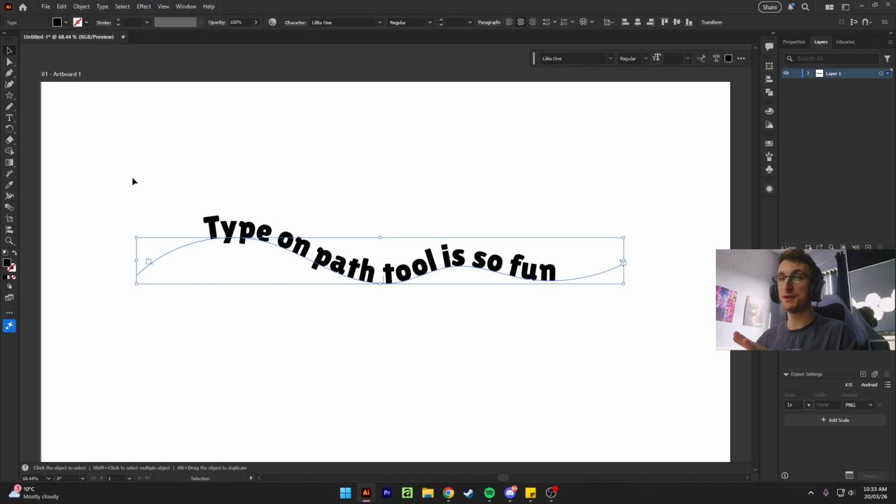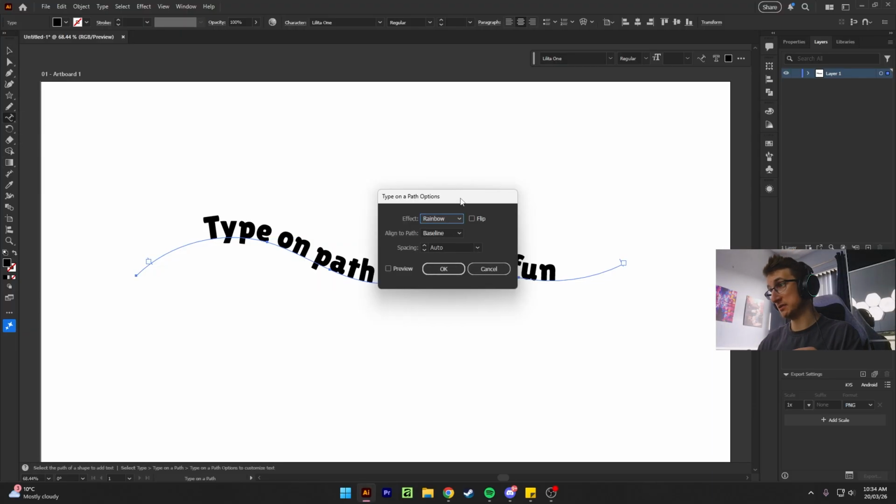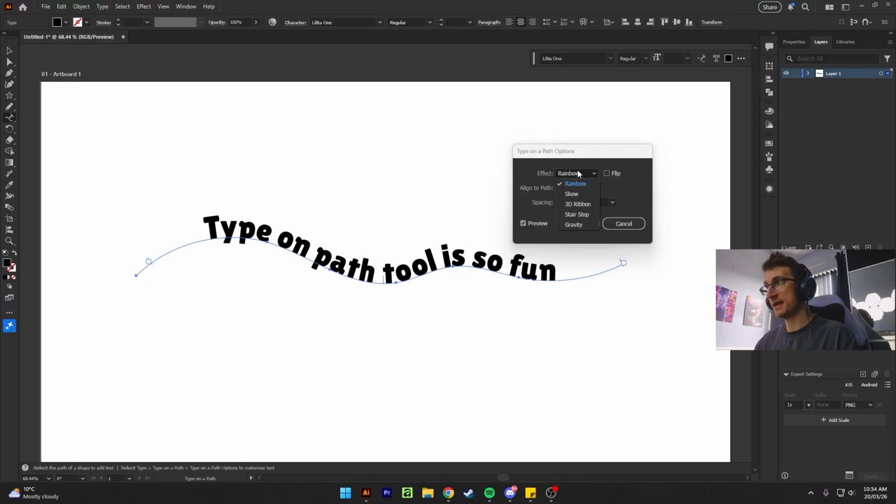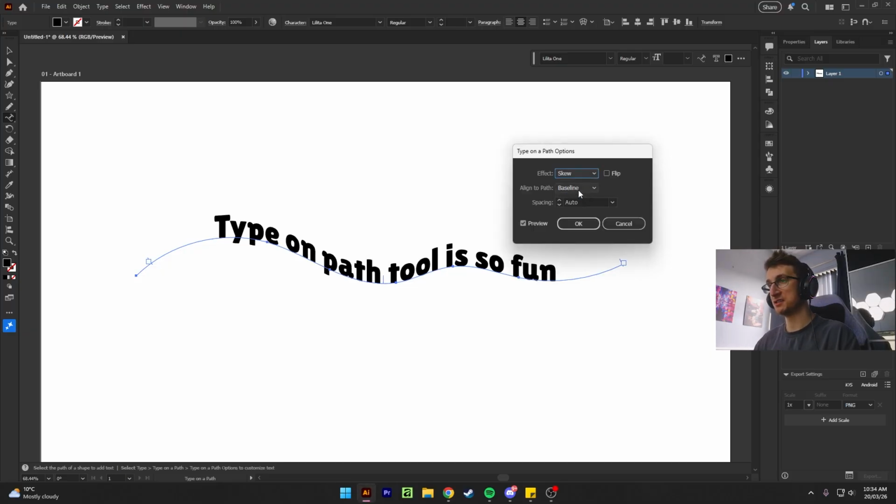But let's put it in the middle for now, and we can double click on the type on path tool, and then it'll bring up the type on path options. So from here you can adjust the effect. Right now it's on rainbow. If I put that to skew, it will warp the type around the path. If I put it on stair step, it'll make the letters look as if they're on a set of stairs.